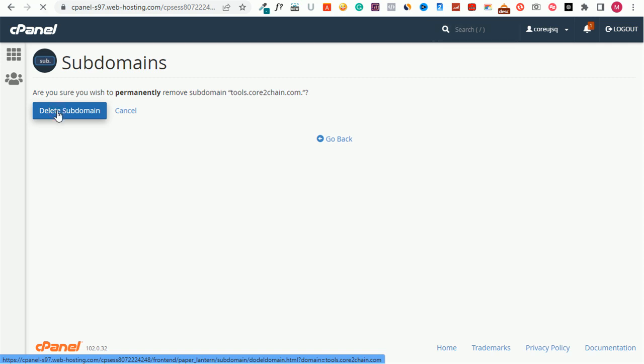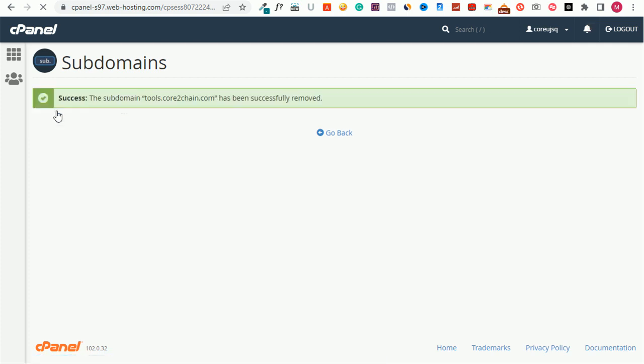You just have to take note that every file on that subdomain, if you've installed a WordPress website on it, will be deleted and everything will be deleted as well. So this is the process you need to follow, and you'll be able to delete your subdomain. Like I said earlier, once your subdomain is on any cPanel, this is the process you can follow to delete it.